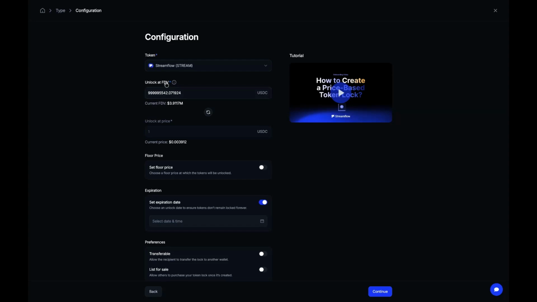You can also lock the tokens based on the FDV, which stands for fully diluted value. Fully diluted value is directly proportional with the token price. You can see that if we change the FDV, token price underneath also changes.